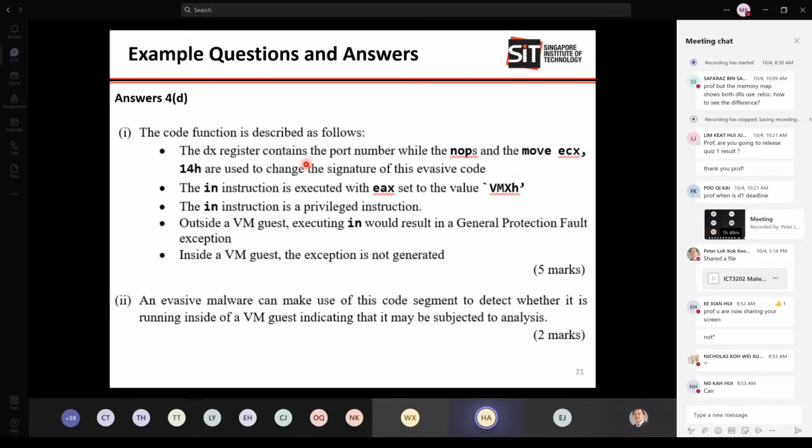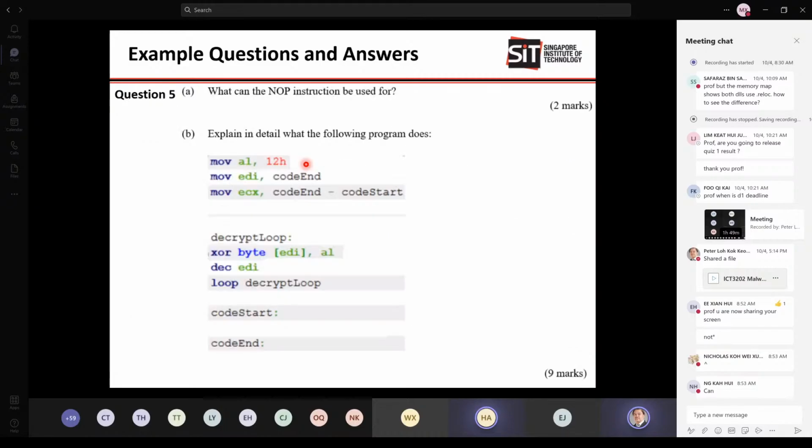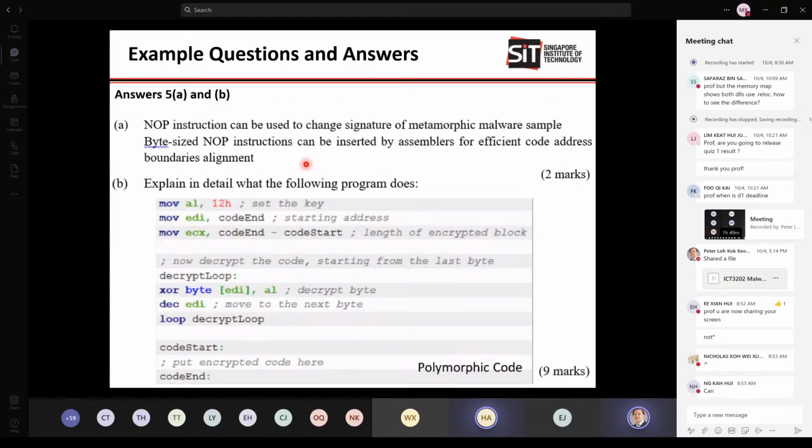So as I said, this kind of evasive code, VM, you will see more of it in the second half. There are some which are not only anti-VM, they are anti-debug as well. Okay, so reference to different data structures to detect the statuses and so forth. Okay, so this is a decryption loop. So you asked to explain it.